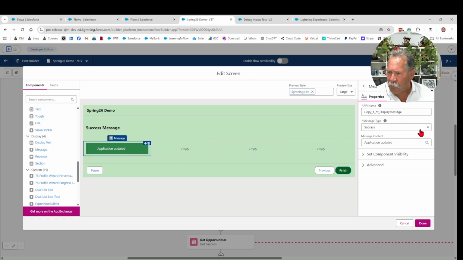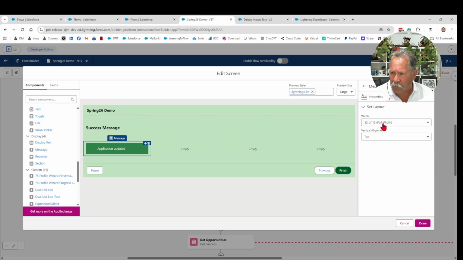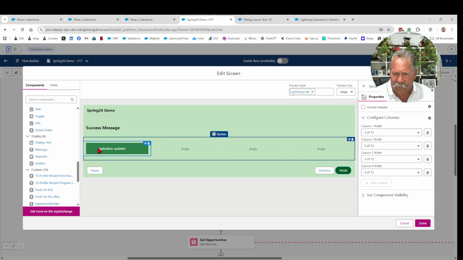You've got a type, so it can be success, info, warning, or critical. And you can display the text that is contained within there as well. You can also apply some style to it, although in this one it's only giving us width and alignment. But because I've already placed it in a section there, that width is not really being applied because it's contained within this 3 of 12 column. Okay, so there's the first one.